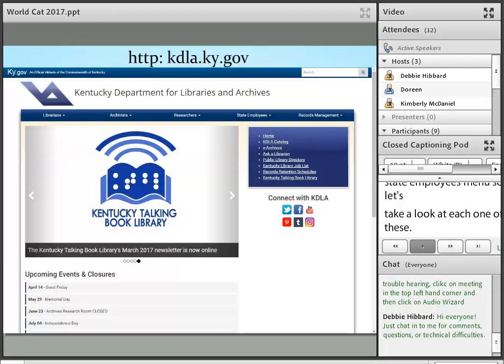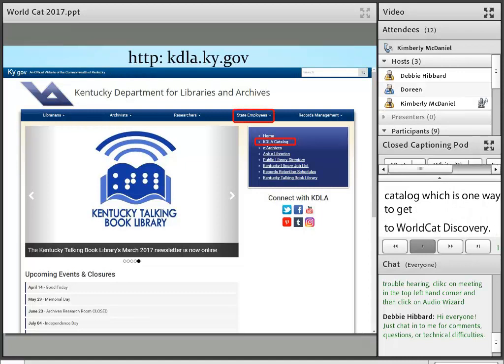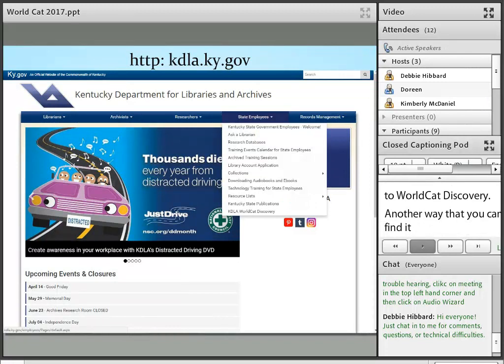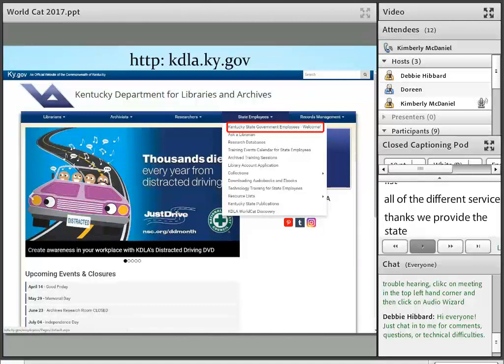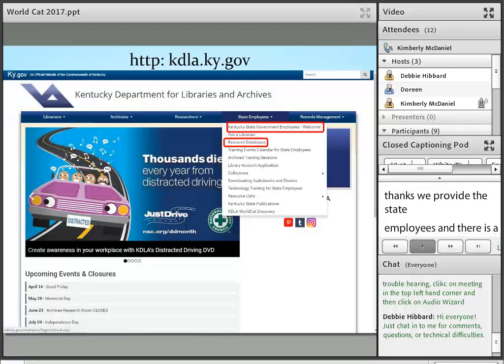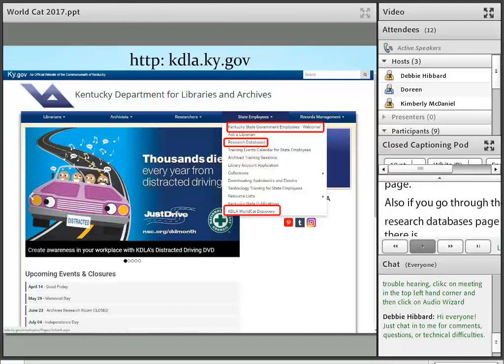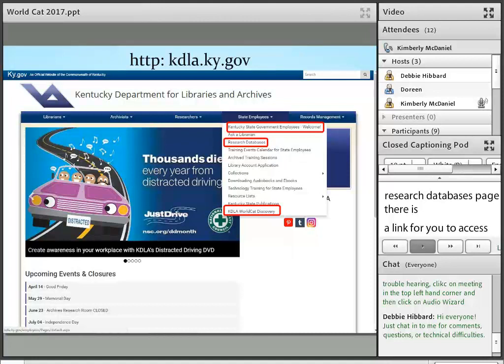So this is the home page of the KDLA website, kdla.ky.gov. And here is the link to our catalog, which is one way to get to WorldCat Discovery. Another way that you can find it is if you go up here to the State Employees tab, the drop-down menu. The first link is the Kentucky State Government Employees page, and that lists all the different services that we provide to state employees, and there's a WorldCat search box on that page. Also, if you go to our research databases page, there is a link for you to access WorldCat there. And of course, this last one is the KDLA WorldCat Discovery, which is a link directly to the database.